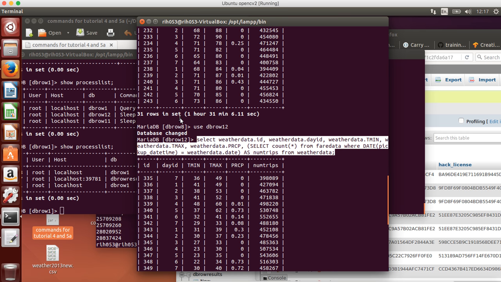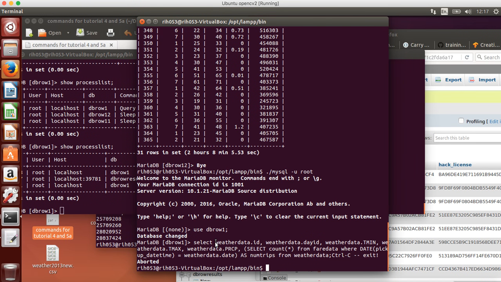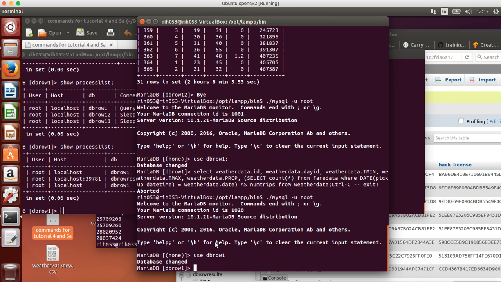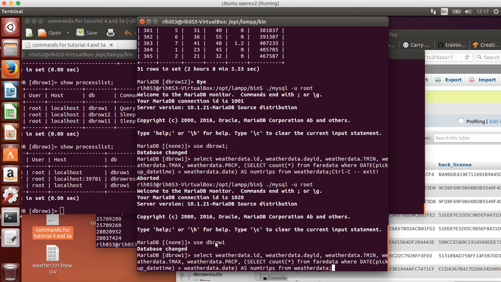So let's go through the process again. Say you've done your database row, you've put your fair data in, you then go to opt lamp bin. Then MySQL -u root, then use. So let's say you've made DB row one, you've got all the data in there, fantastic. And then you just run this select weather data statement. Then click return, and about 17 minutes to a couple of hours later, you're going to get that result returned at the top here. Then copy and paste that into Libra. And then you've got the concept, and we'll be able to do that with anything in the future.